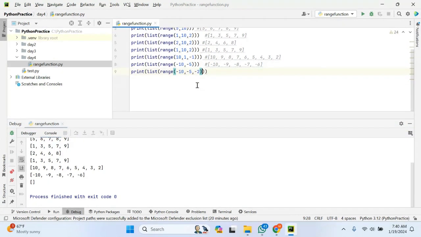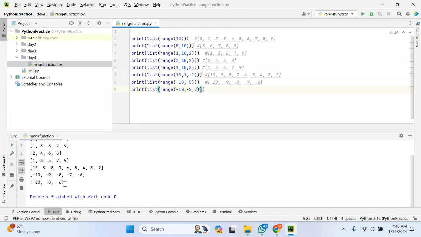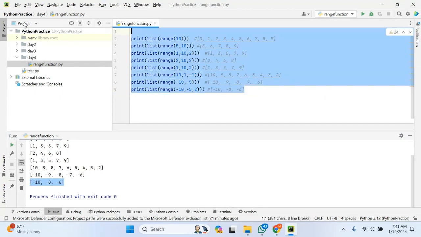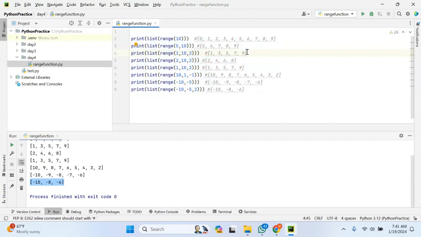Minus 10 comma minus 5 comma 2. Sorry, it will not print like that. Yeah. So if you can see, it will skip these 2 values, like minus 10, minus 9, minus 8, minus 7, minus 6, minus 5. So like this, it will skip 2 values. So that is the reason why it will print only up to this. So in this way, you can practice all the types of range that we can define. It is very, very important to know before going to discuss iterative and transfer statements.